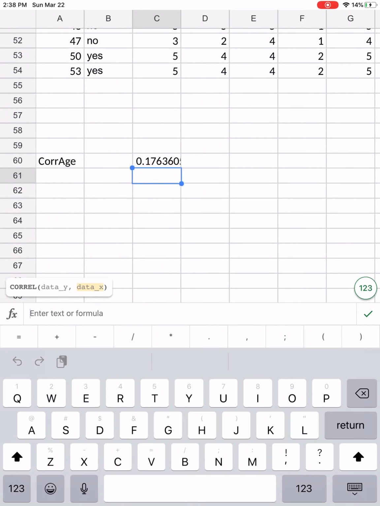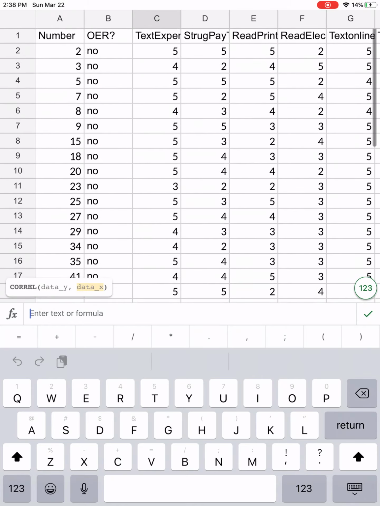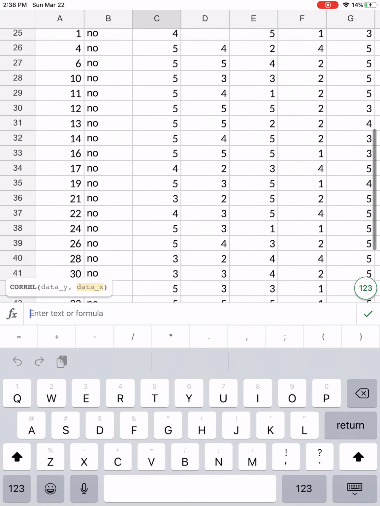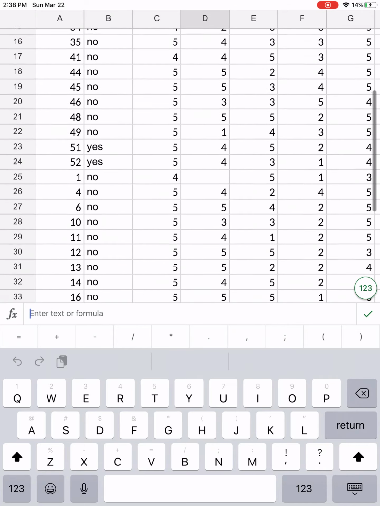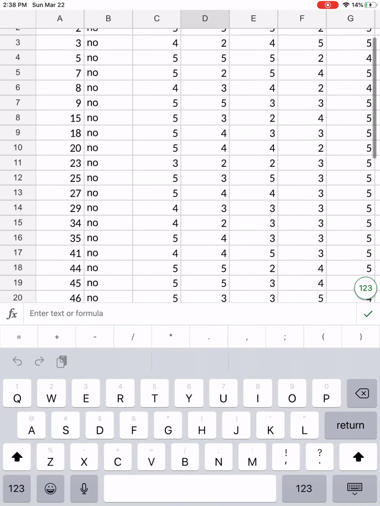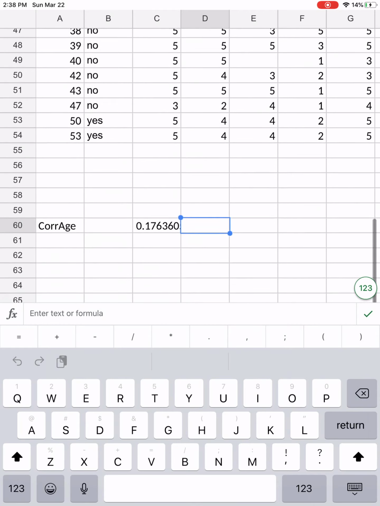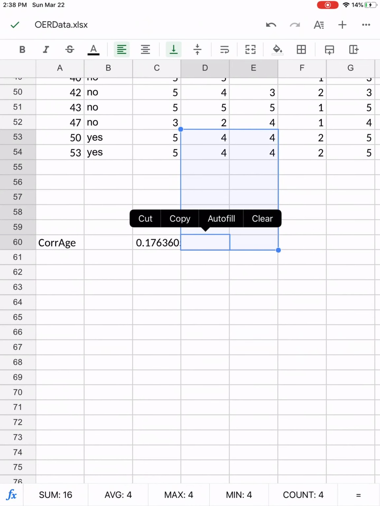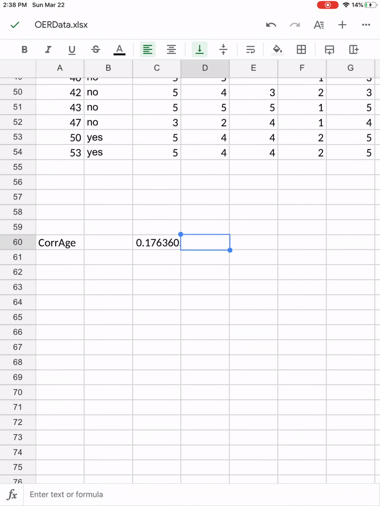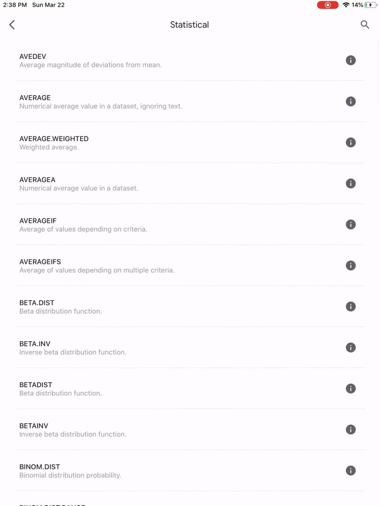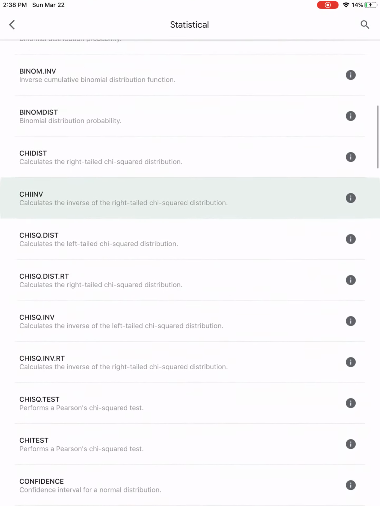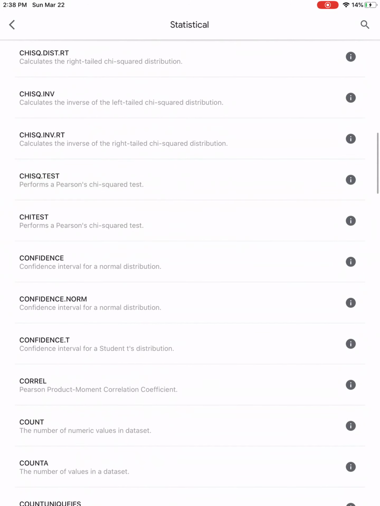Let's do another one just for practice. Let's correlate age, let's say, with struggling to pay for textbooks. So this time we're going to select a cell underneath column D, which has the data for struggle to pay. I want that cell right there. And now I'm going to click on FX, statistical, and CORREL.